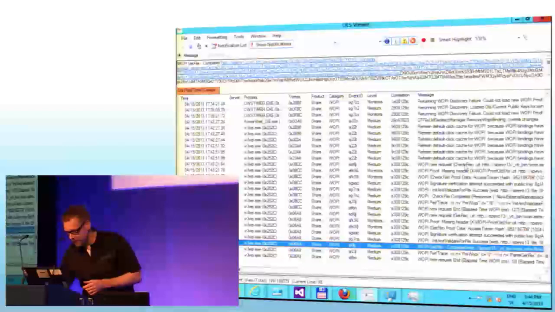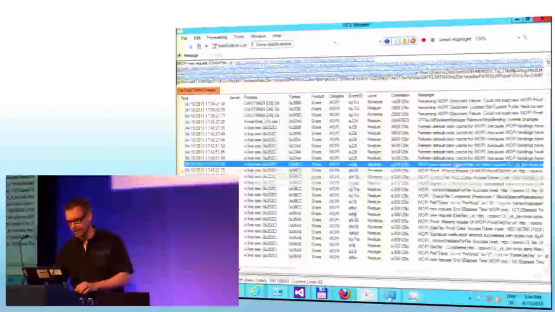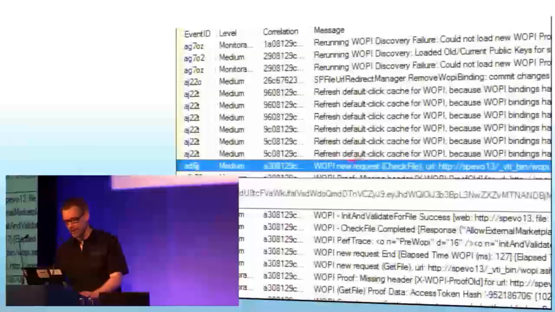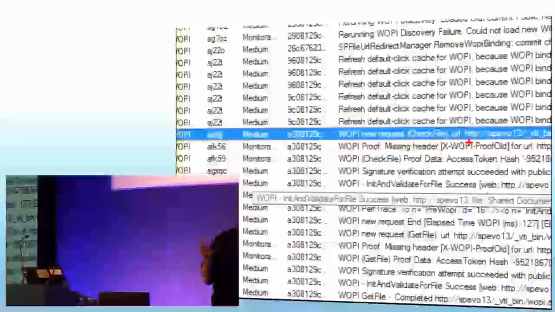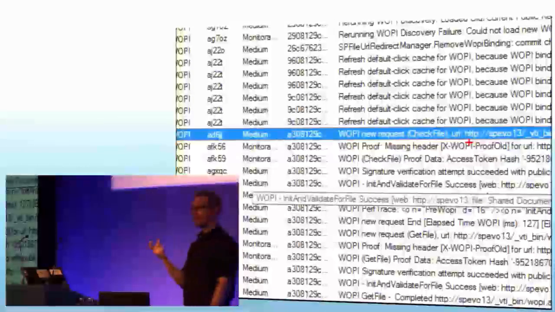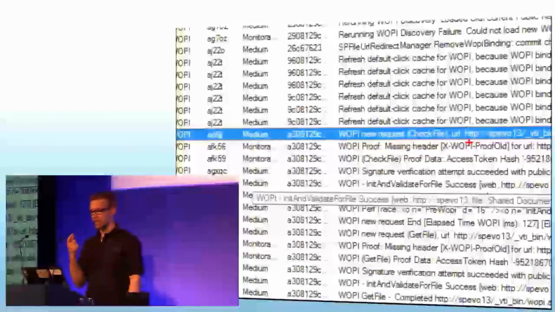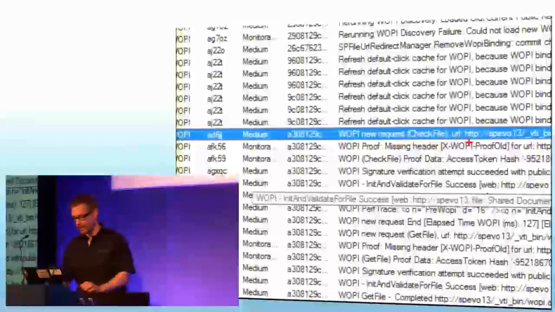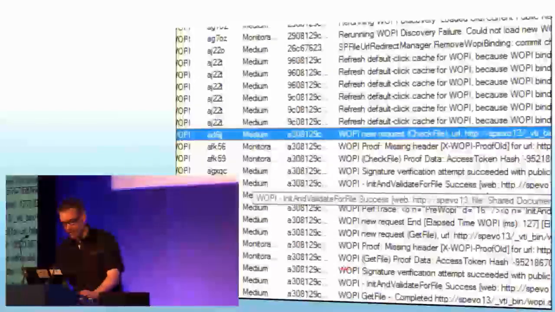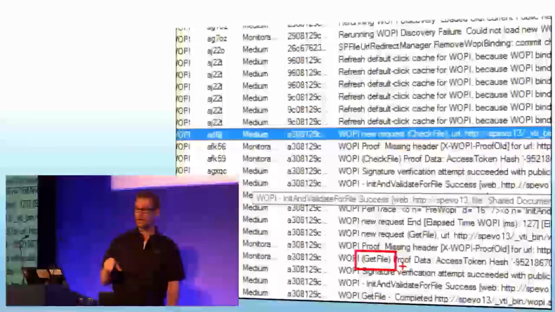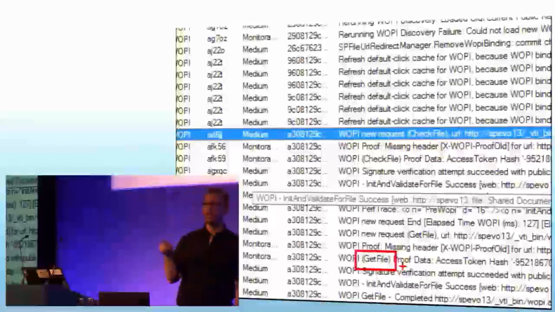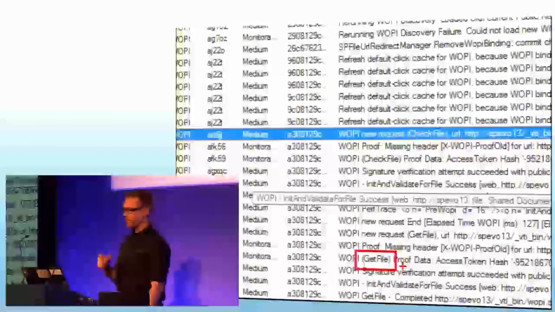And we can see here's a couple of things. You see they get the request for check file. That's the first thing that happens. Let's see if we can find more. Then it doesn't find the X-WOPI-ProofOld. It tries with that one first to decrypt the token, and it uses the X-WOPI-Proof the second time. And a bit further down, we have the get file, where we get the actual content of the file. And since I also included the machine name here, it's really easy to track which server is causing problems.